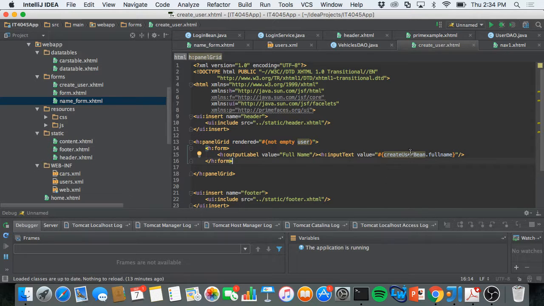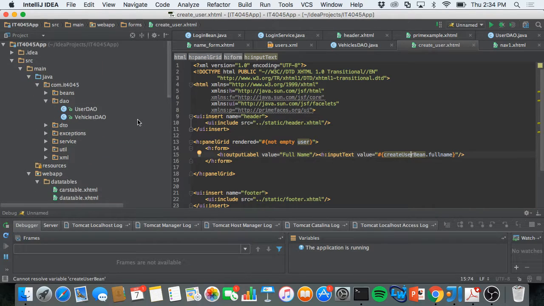So you'll notice I've specified this create user bean, but we haven't built it yet. That's okay. We'll circle back once we finish the form and actually add in the bean and wire everything up.